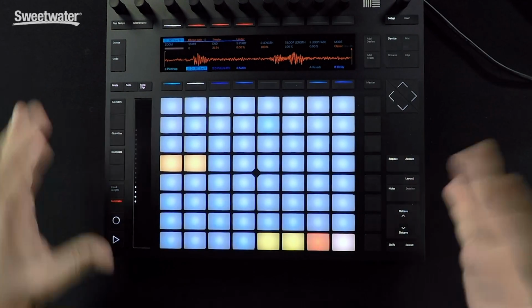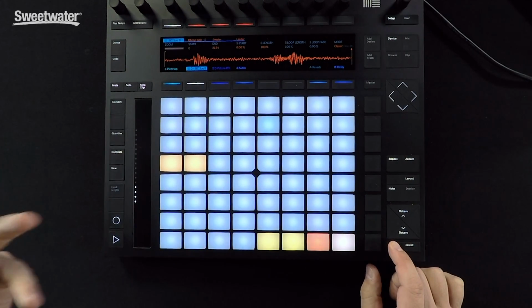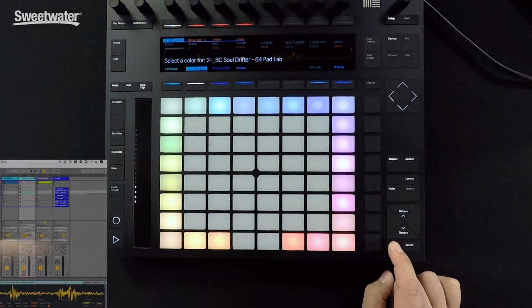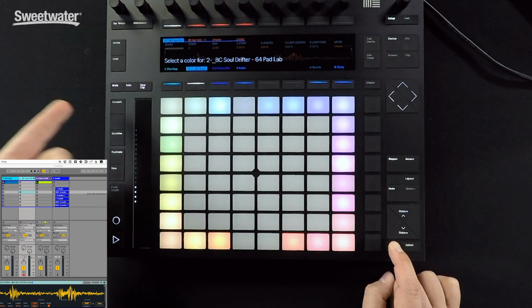This same color picker technique works for tracks as well. So if I want to change the color for the track itself, all I have to do is hold down Shift and select the track up here, and I can use that to choose my track color.